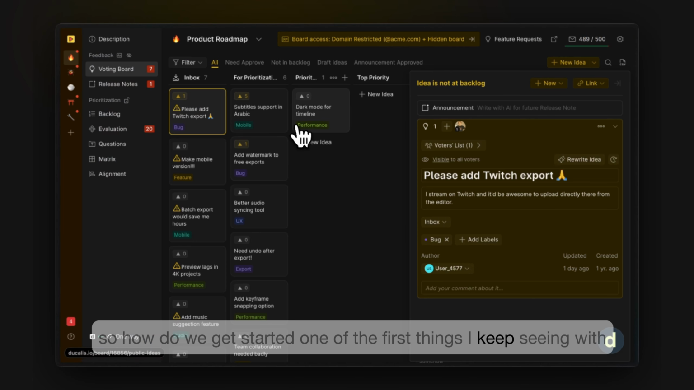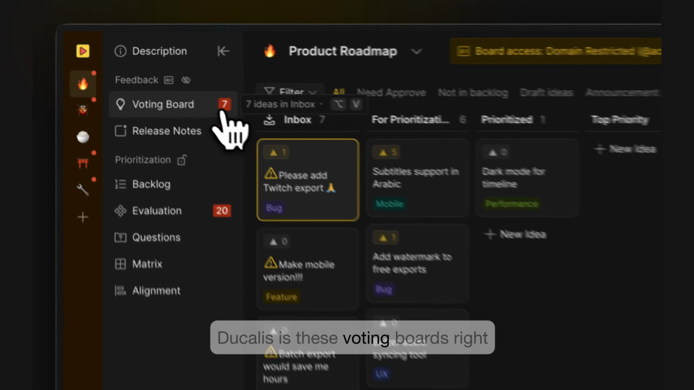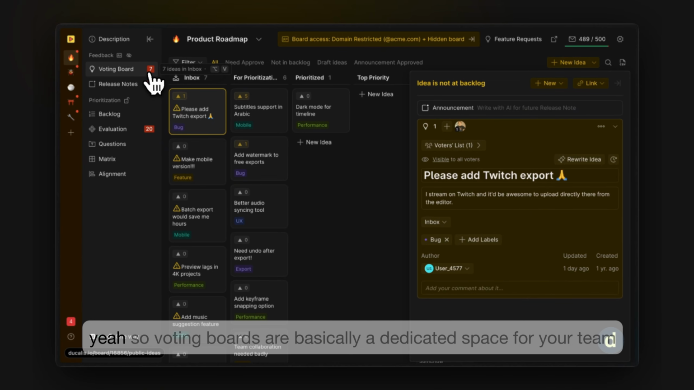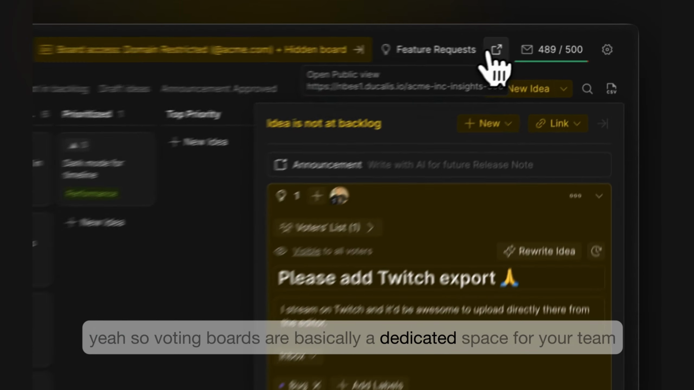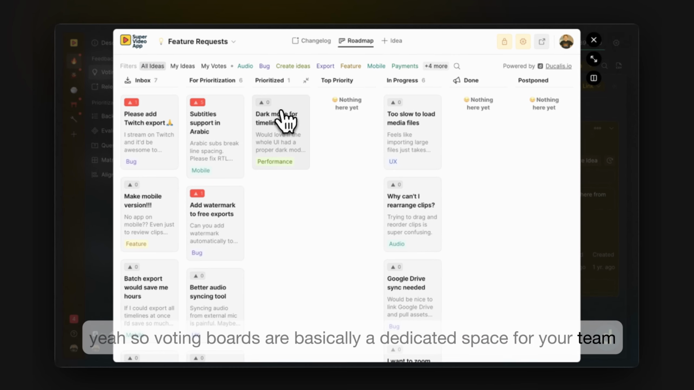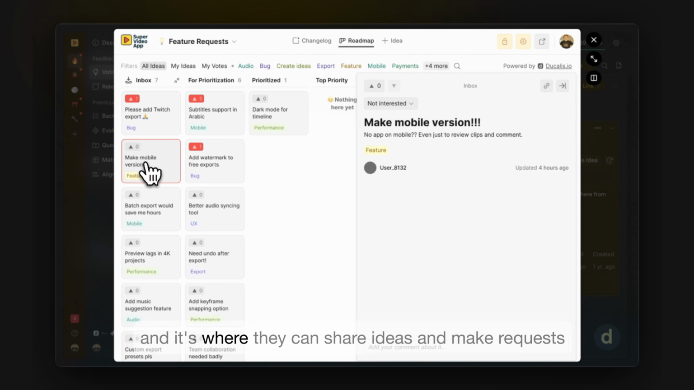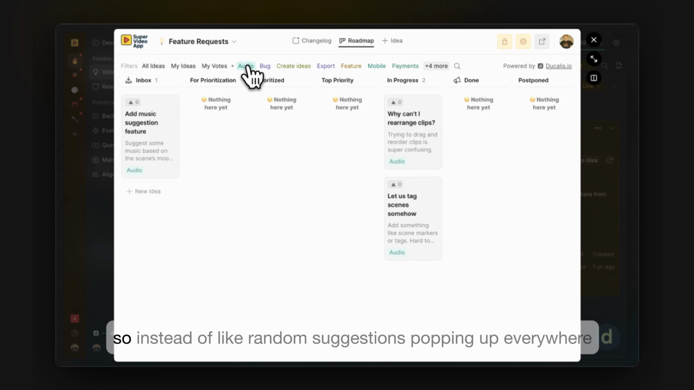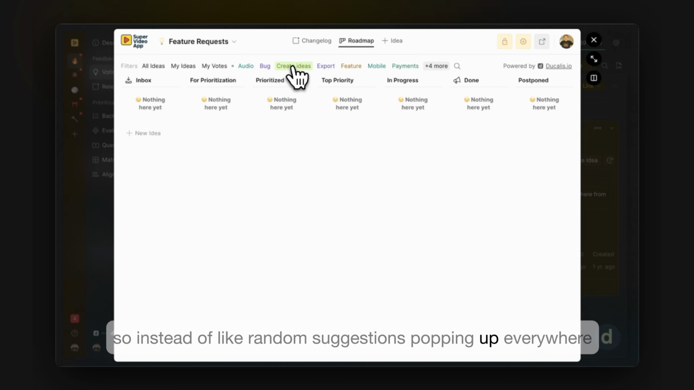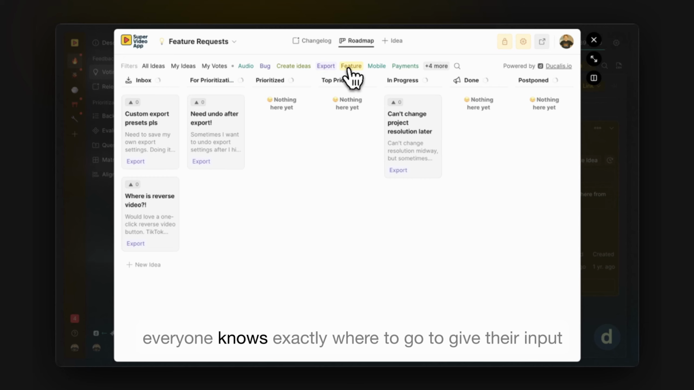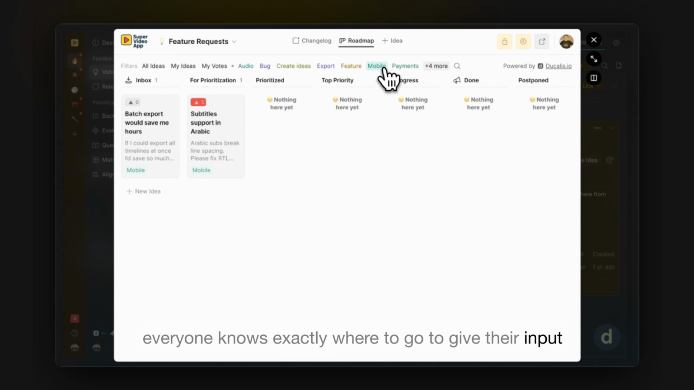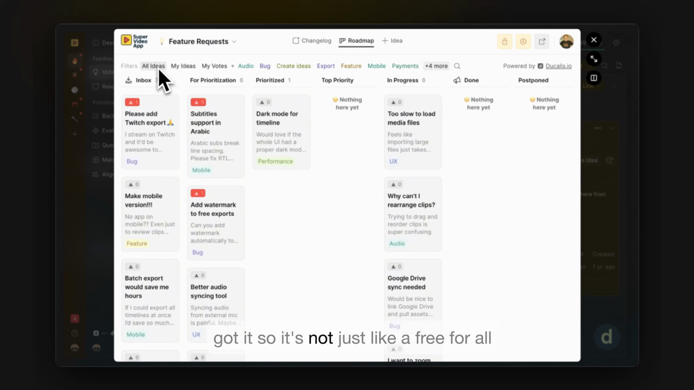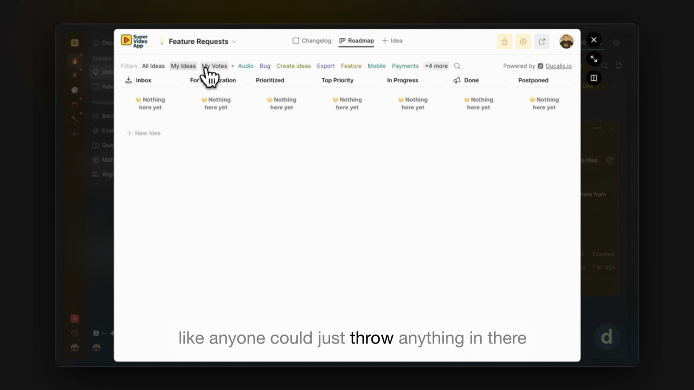One of the first things I keep seeing with Ducalis is these voting boards. What are those all about? Can we unpack that a little? Voting boards are basically a dedicated space for your team, for your users, whoever, where they can share ideas and make requests, but it's all structured. So instead of random suggestions popping up everywhere, everyone knows exactly where to go to give their input, whether it's a new feature they want or a bug they found. So it's not just a free-for-all where anyone can throw anything in there.